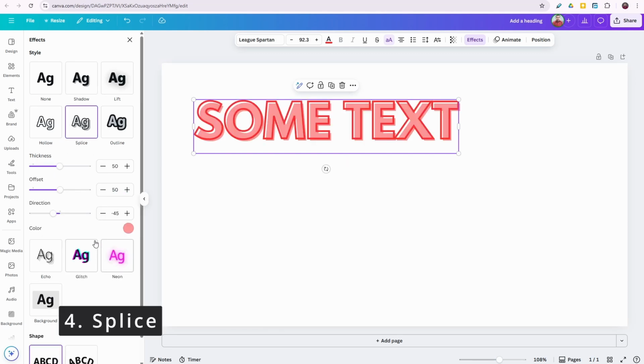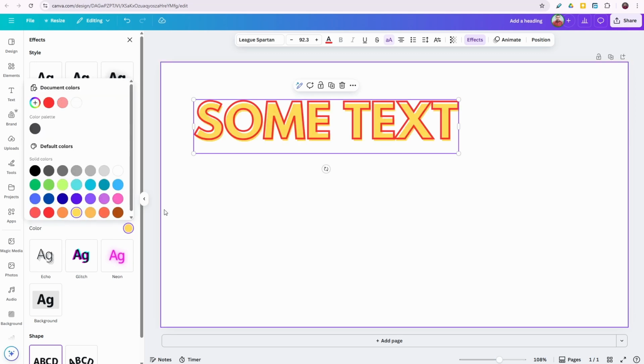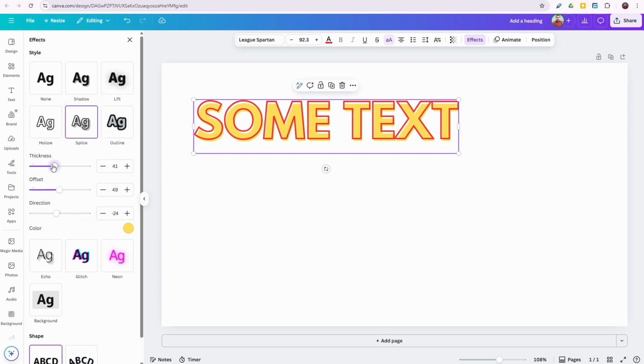Then there's the next effect, splice, which makes an outline, and then there is a shadow as well. For the shadow, you can control it with the offset, so it makes a good look. Then, like the normal shadow, you can control its direction as well. And the color of the shadow can also be changed. Also the thickness of the outline of the text. So this is basically the hollow and the shadow both combined together.